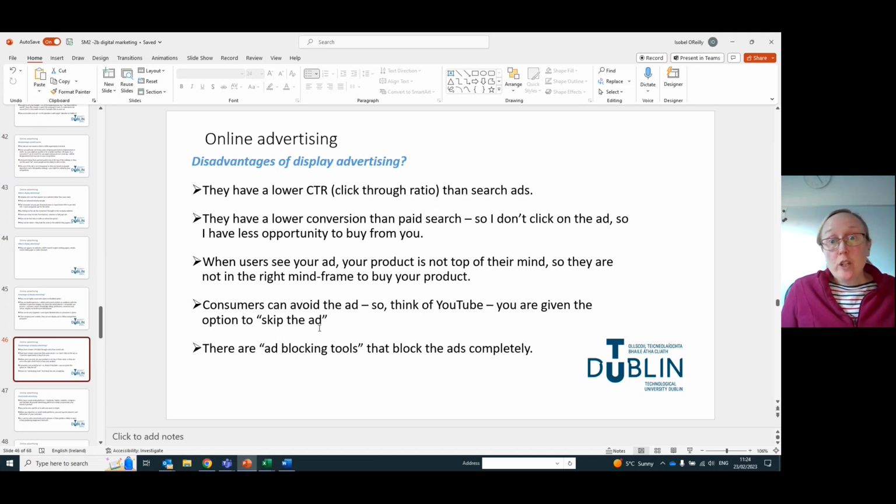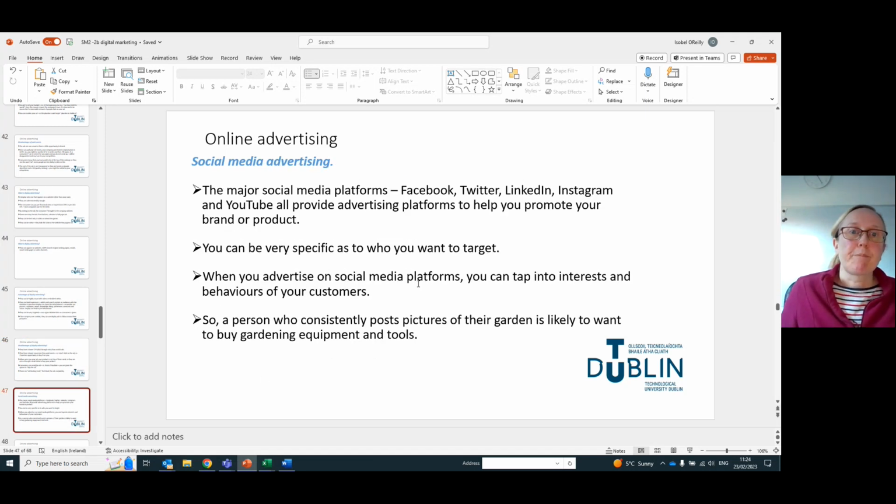So consumers can avoid the ad. So think of the last time you've been on YouTube. There's lots of ads, and you can skip the video ad that's coming at the start of whatever you've clicked to view. So it has that option often. And you can use ad blocking tools that block them completely sometimes.